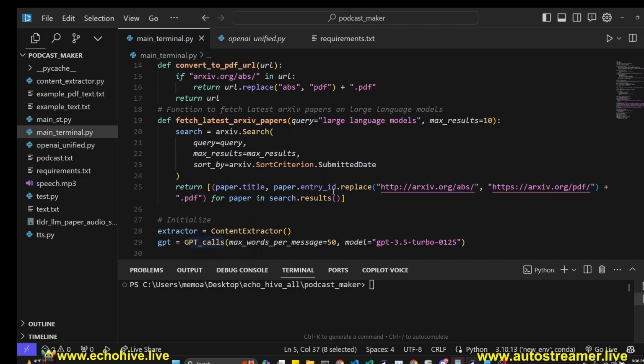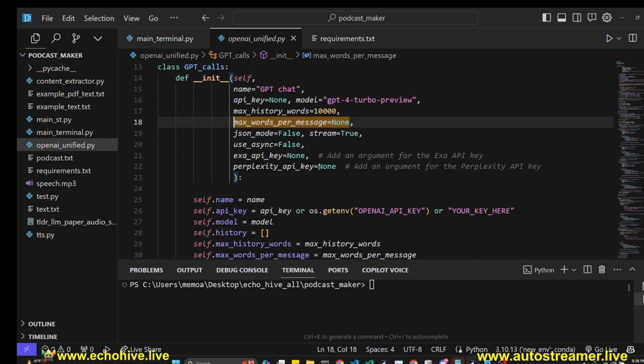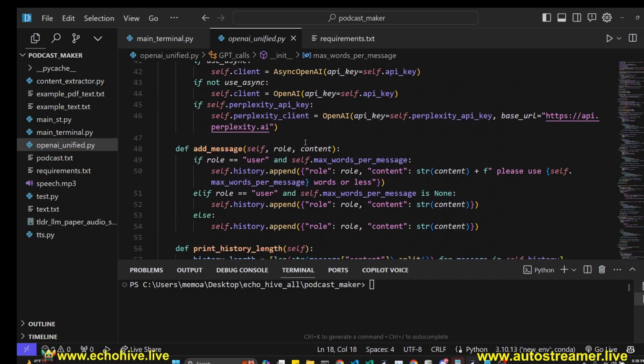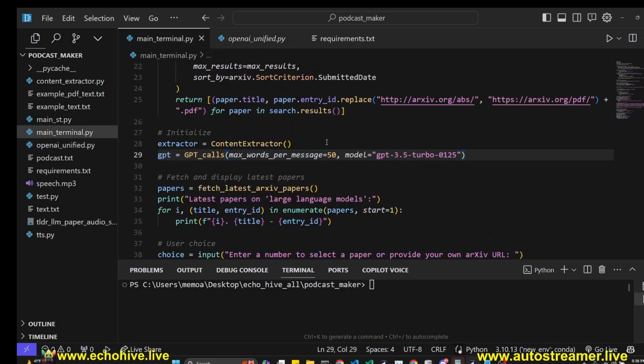I'll talk about the methods that we are using. And we initialize our extractor, which is going to extract the contents from the PDF, and we initialize our GPT as the GPT calls class. We do set the max words per message to 50. This is a soft instruction. If we actually take a look at the class, this message is appended to every message, if it's user, to softly instruct GPT to return that many words or less. This is a better approach than max tokens since your responses may get cut off. We will be using GPT 3.5 Turbo 0125.